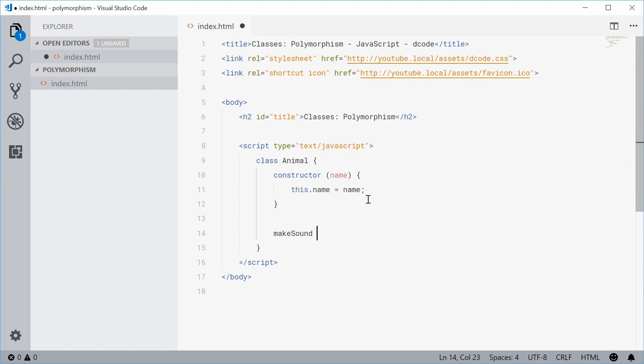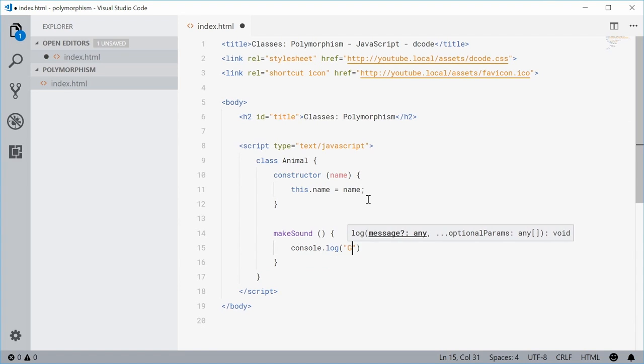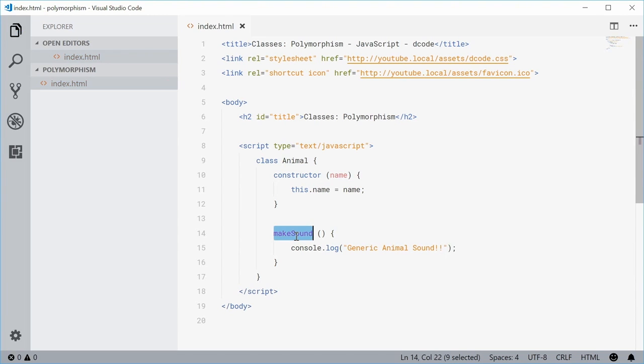Alright, this will take no arguments. Now this method right here is the one that we're going to eventually override to achieve polymorphism. So let's just say for a generic animal, we're going to console.log, and we're going to say generic animal sound. Okay, so this is the makeSound method that is present in the parent class of animal, and it just says generic animal sound.